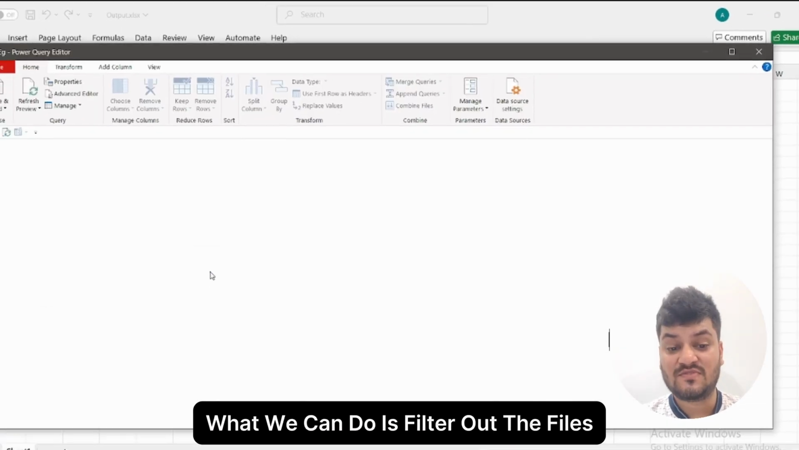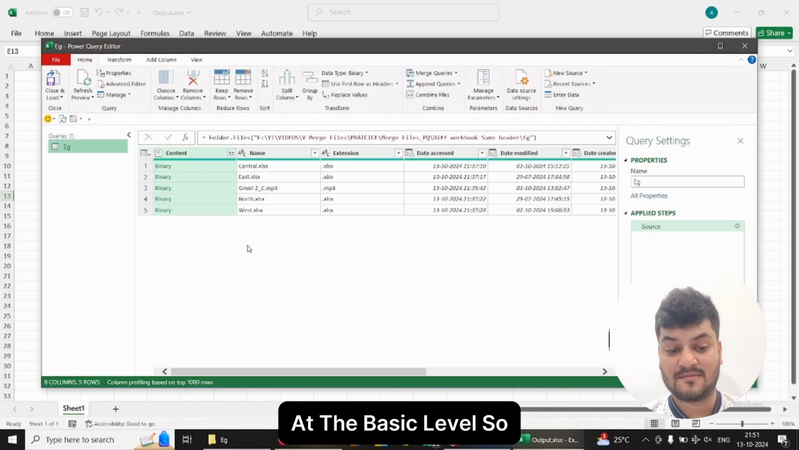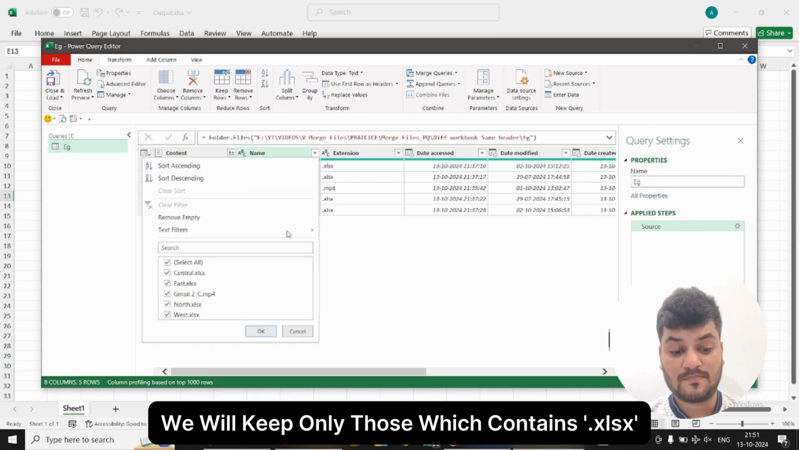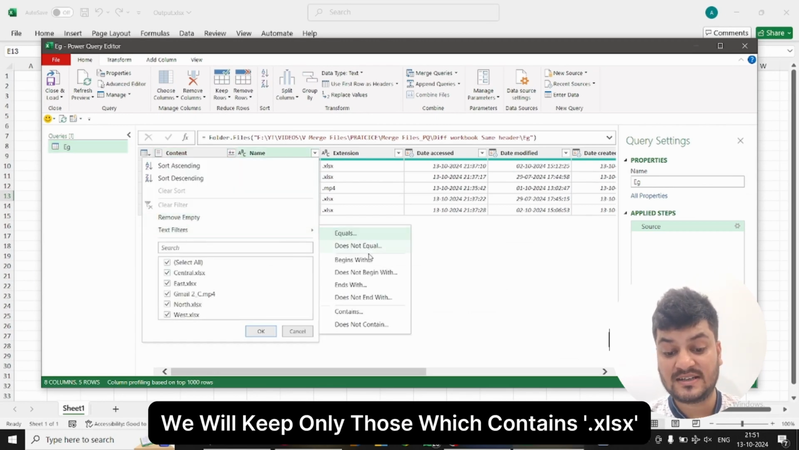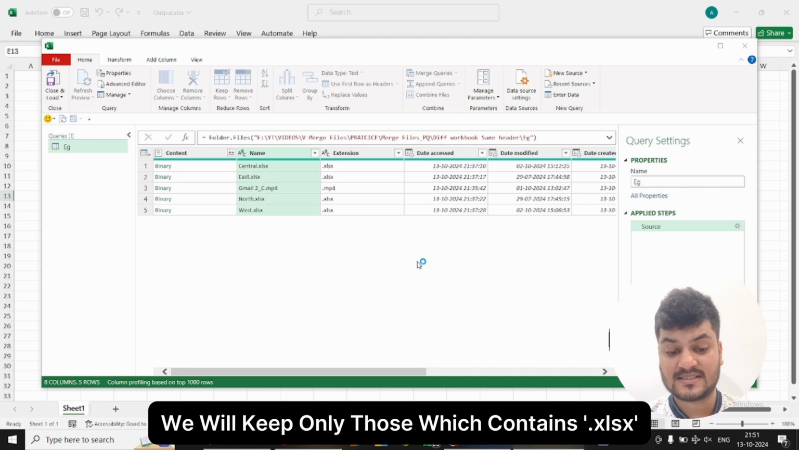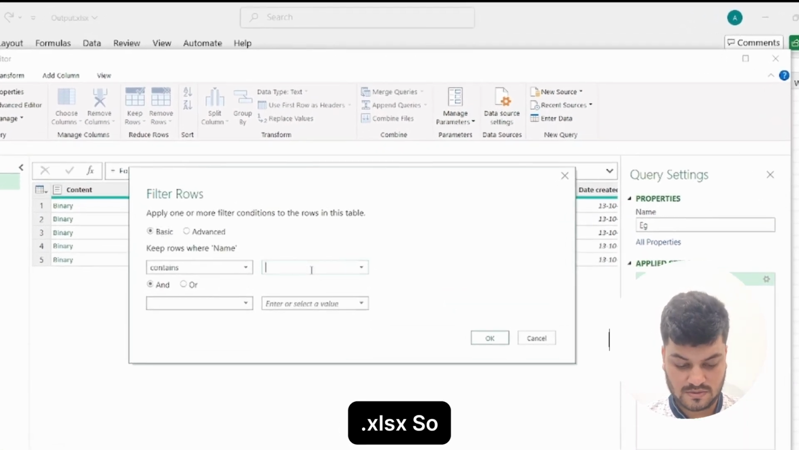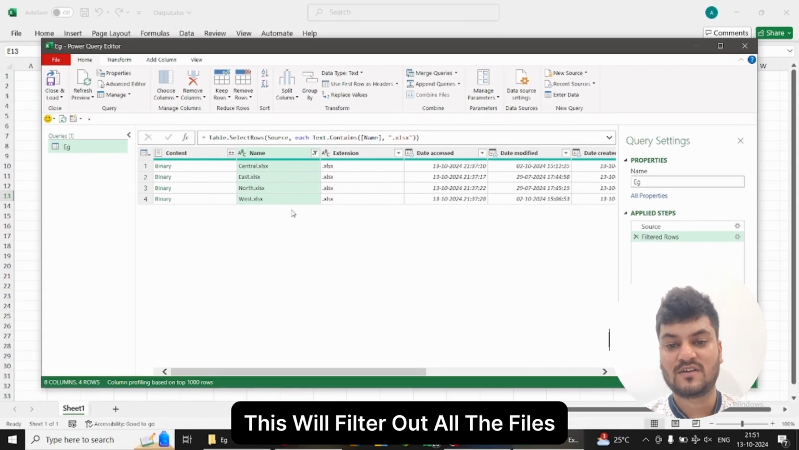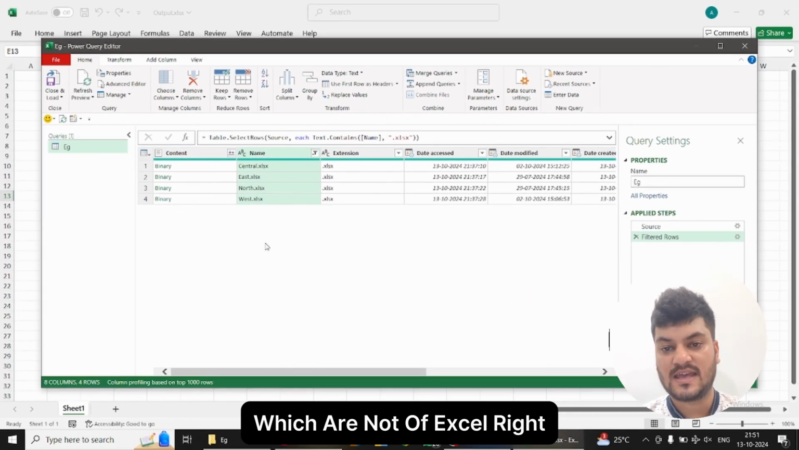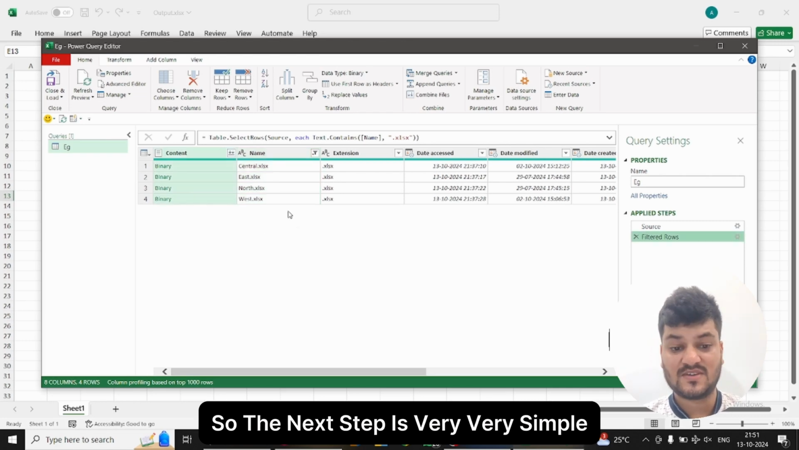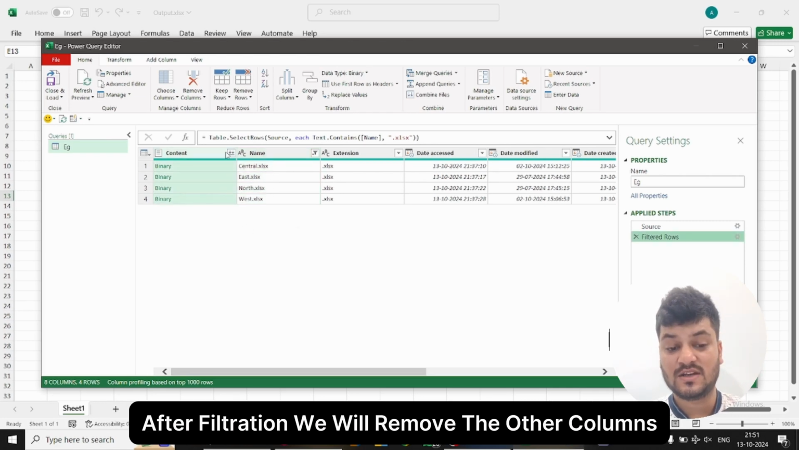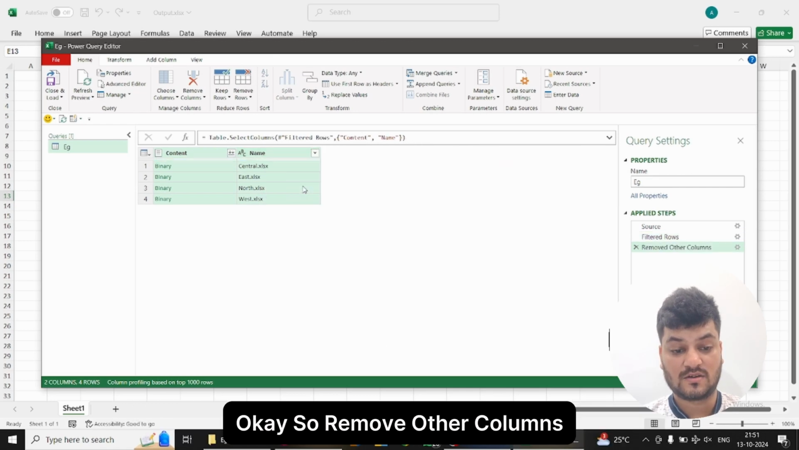What we can do is filter out the files at the basic level. So we will keep only those which contain .xlsx. So this will filter out all the files which are not Excel, right? The next step is very, very simple. After filtration, we will remove the other columns.